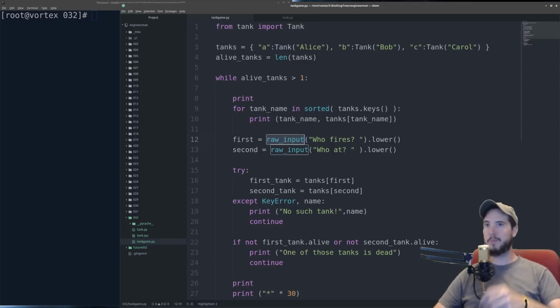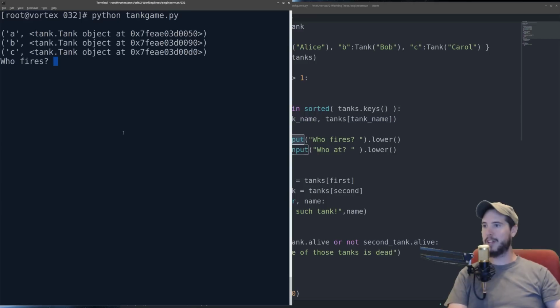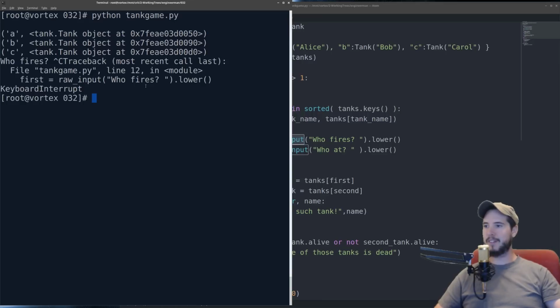By seeing raw_input, I know 100% for sure that the author intended this to be run on Python 2. However, when I run it as Python 2, I get some weird behavior right off the bat. For instance, I get this, and of course, there's still a tuple here. So I don't think that's what the author intended. We're going to look at why that's happening and how to fix it.